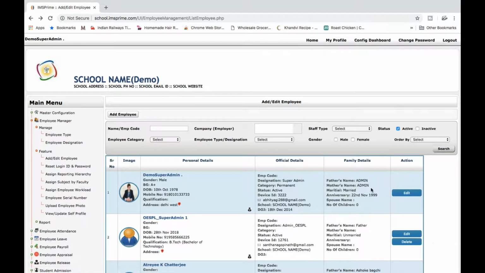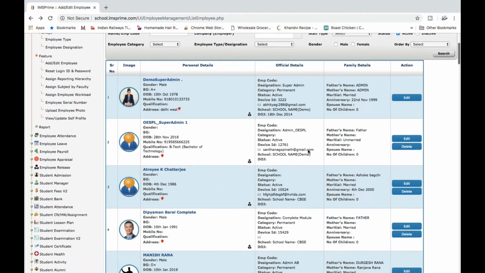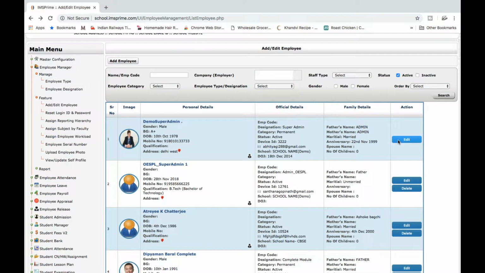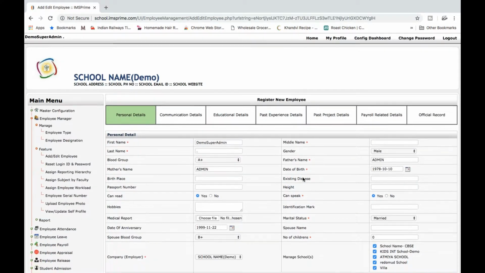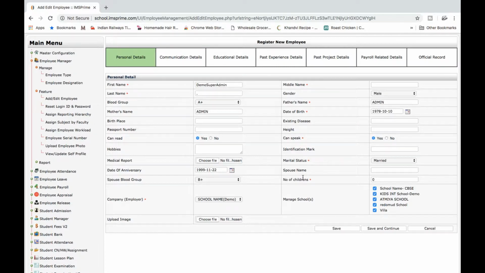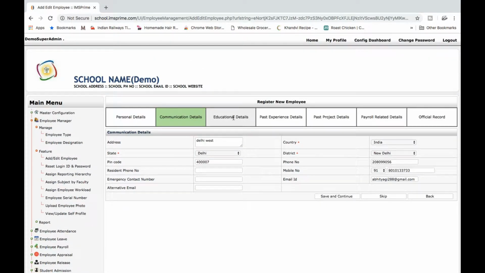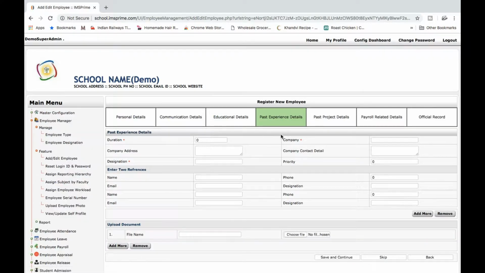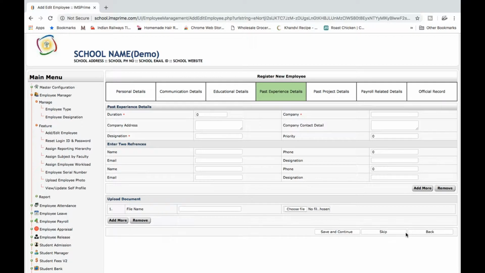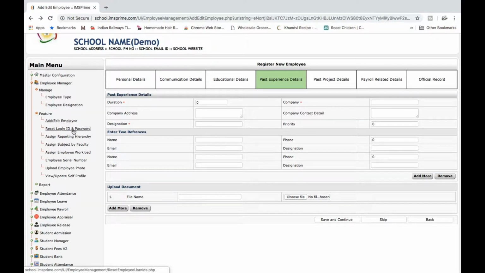And in case we want to edit any employee's data, then from this list we'll just click on this edit button, and here we will see all the already entered data. Here we can toggle between the tabs to edit any data for that particular employee. We can edit and then click on this save and continue button. So we have seen this menu.